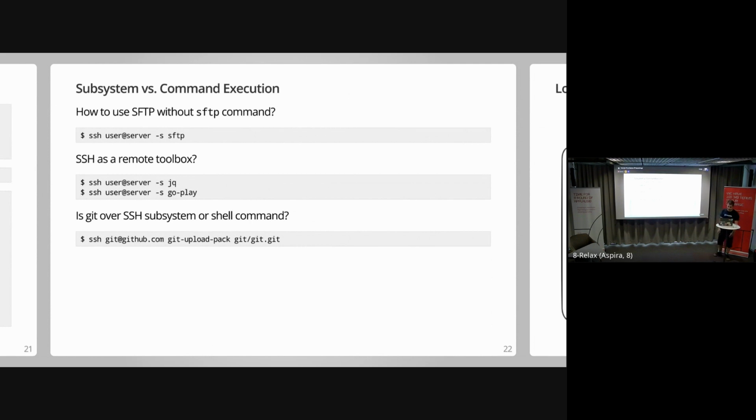But a subsystem can be more secure because it's isolated from the shell. For example, Git over SSH is using the exec command, not a subsystem. The git-upload-pack is a command that is executed during git fetch or git clone. And it's named upload because it's from the server's perspective.